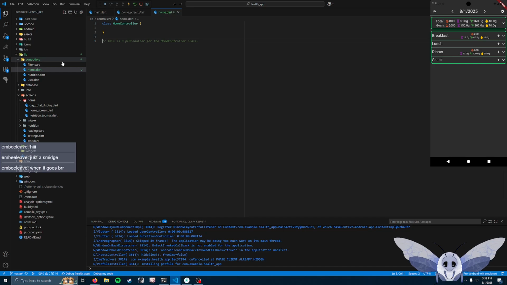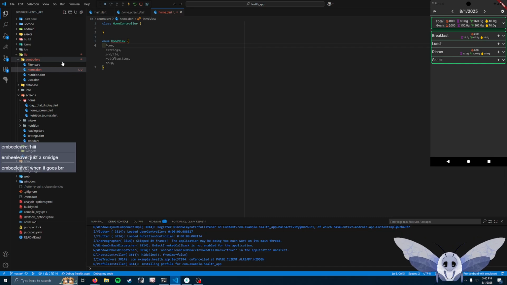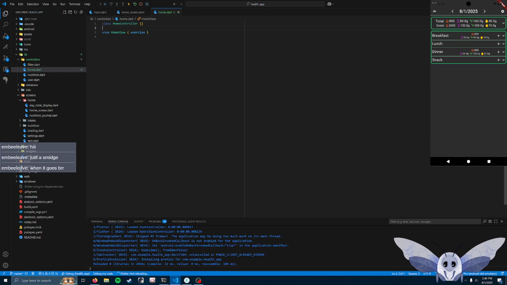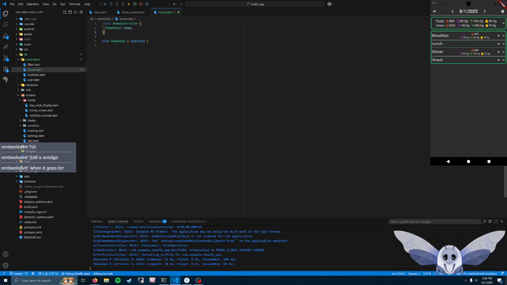Okay, it looks like the 3D printer is finished. Oh, not quite, but so we'll do home view. Did I spell exercise wrong? Whoops. And we'll add the current view.